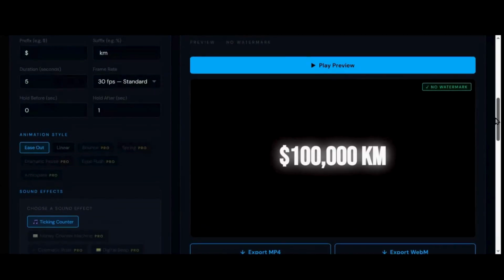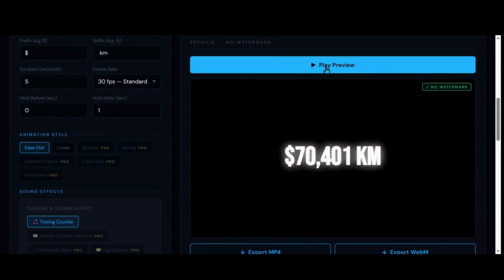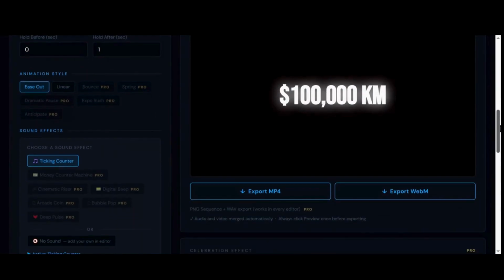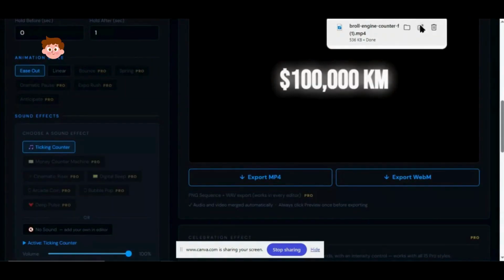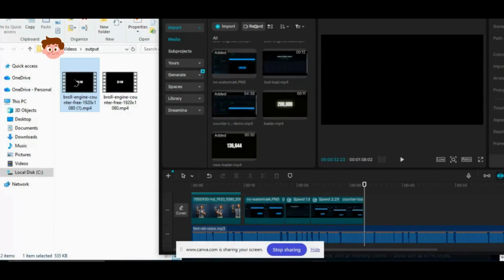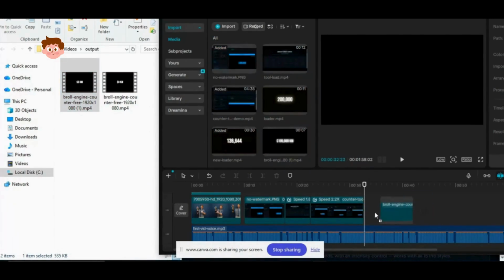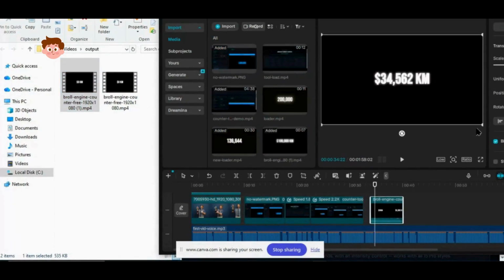Here's the downloaded file going directly into Premiere above the footage. No watermark. Transparent background. Sound already included. From an empty browser tab to a finished animation, 30 seconds. The hour you would have spent building this manually just came back to you.